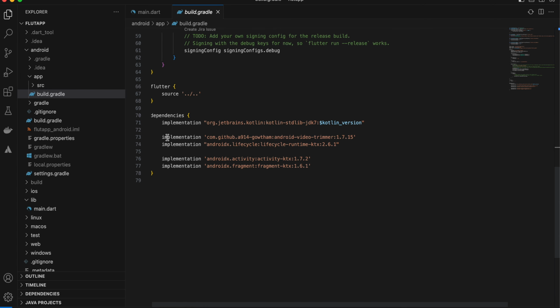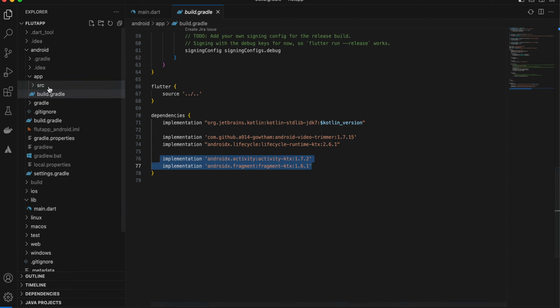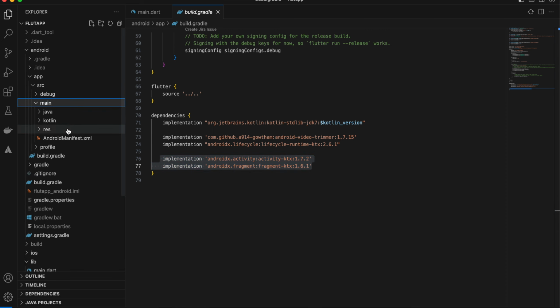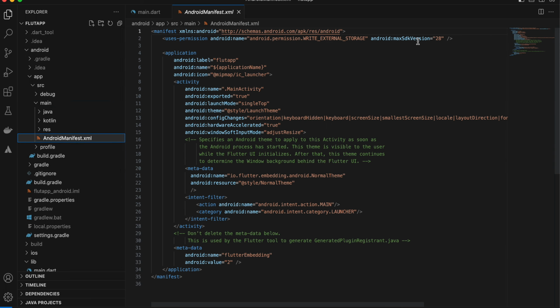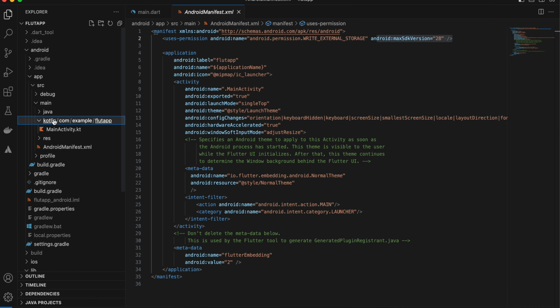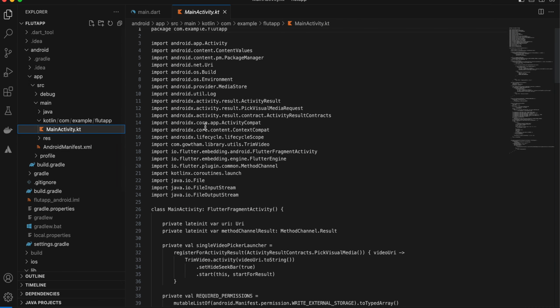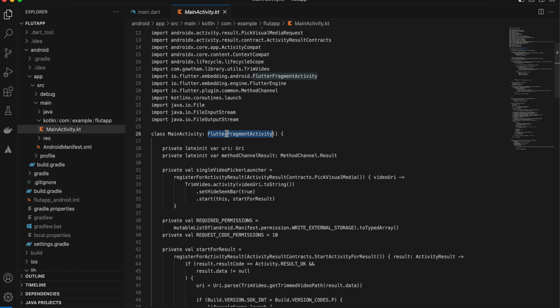And next here you will have to add, so this is the video trimmer dependency which I was talking about for native Android. We require the lifecycle runtime as well, and we require these two dependencies for permissions. Next, go to src, go to main, go to AndroidManifest.xml, and just add this write external storage permission. Next, go to Kotlin, go to main activity.kt, and first of all here you will have to change it to FlutterFragmentActivity.